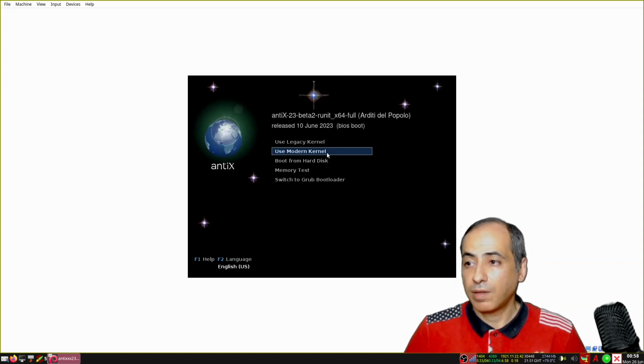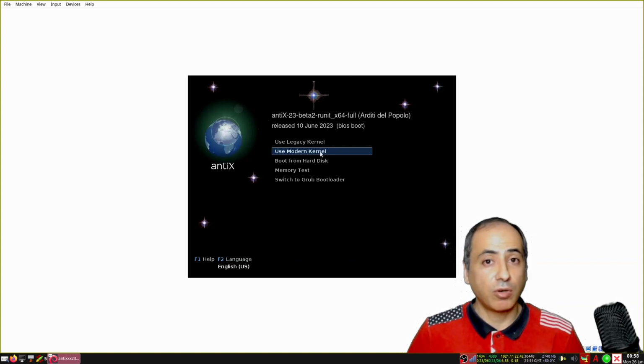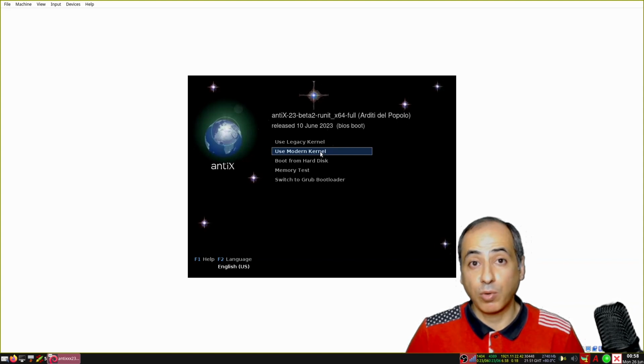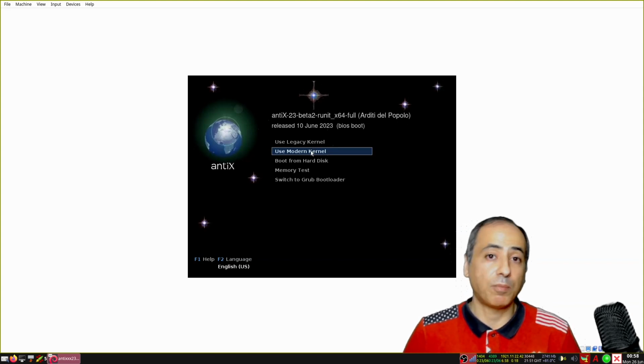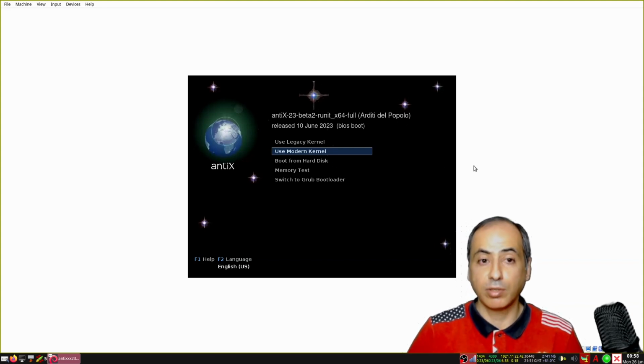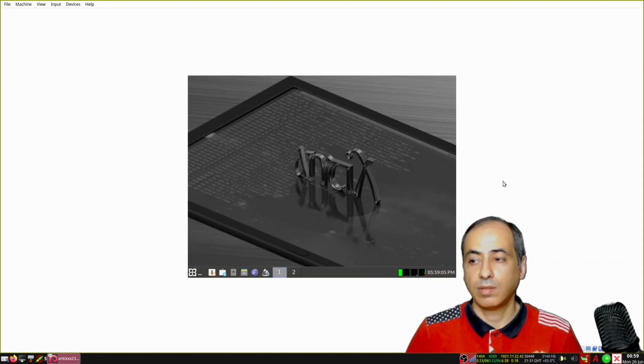So here we have many options. Because we have this Runit x64 full, you can choose 2 systems. You can use the legacy kernel or the modern kernel. The modern kernel is on 6.1, but the legacy is 5.1. So it depends on you which one you want to use. Of course, if your system is old, it's better to use the legacy one. It will be much faster. But for many other solutions, you use the modern. So let me use the modern. Of course, normal boot. And that's it.